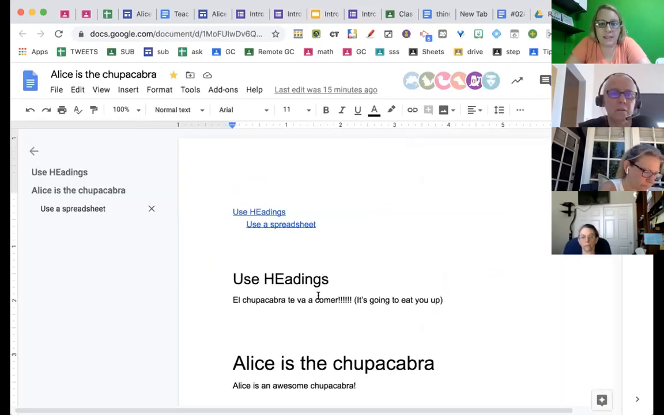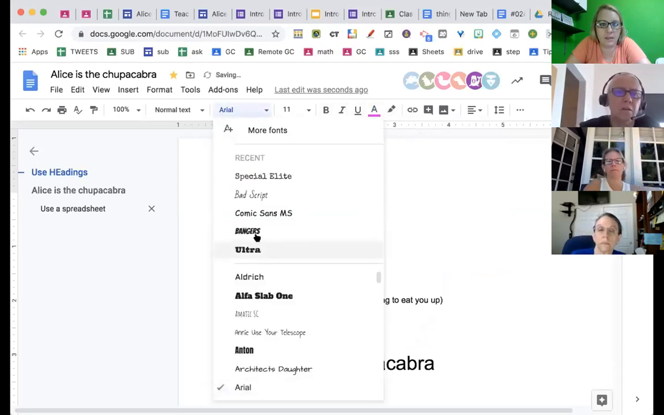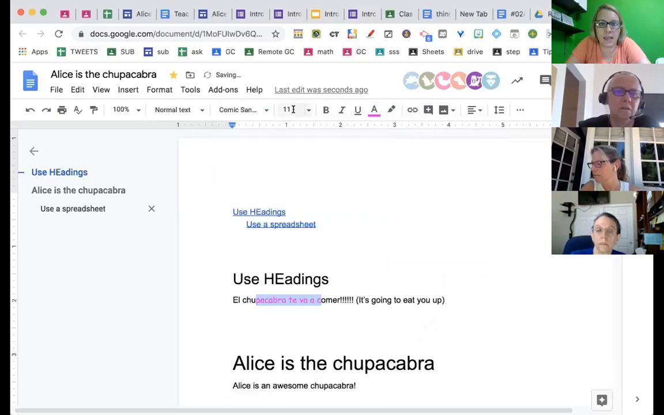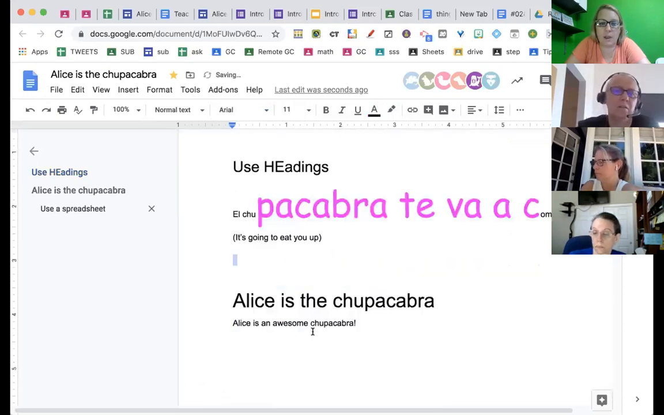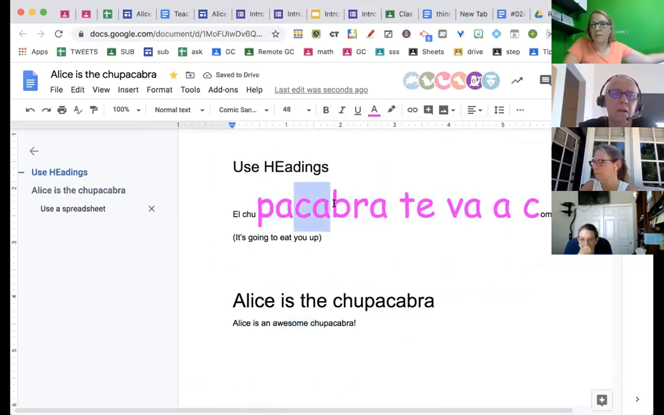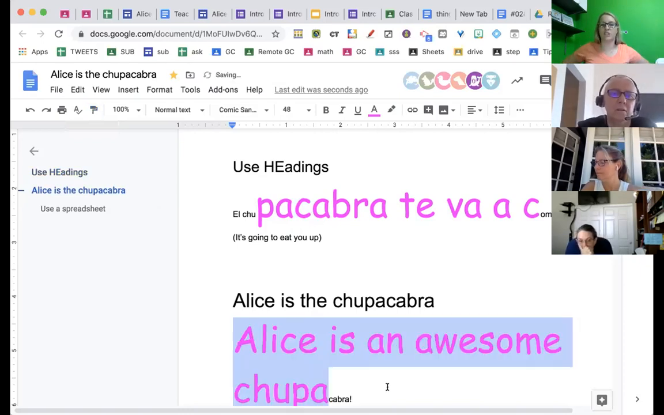Okay, format painter. Let me show you this really quick. I am going to make this hot pink. I am going to make this Comic Sans, and I'm going to make it size 48. But I want this to be the same. What you do is you highlight some of it. You don't have to do all of it. And you click this little paint roller. And then you paint. I'm going to stop right here. So whatever I highlight now. That's great.